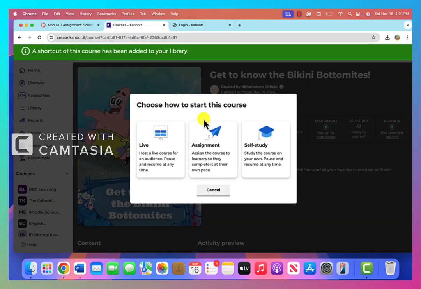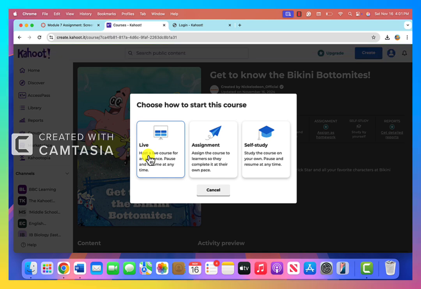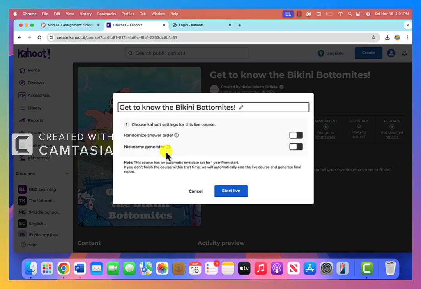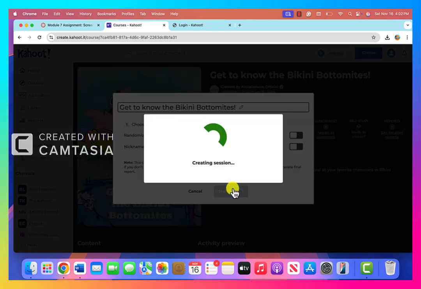So you click start. So you can host this for a live audience and pause at any time. You can do it as the assignment, of course, and then self-study. It'll just present you with this one more time. So you can have it randomize the question order and have your students choose between nicknames instead of having them choose names. So let's just click start live.